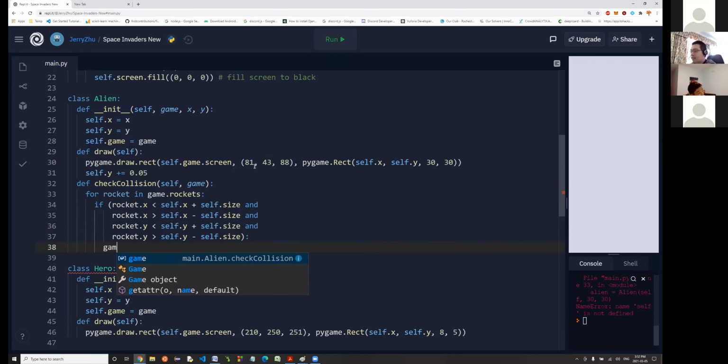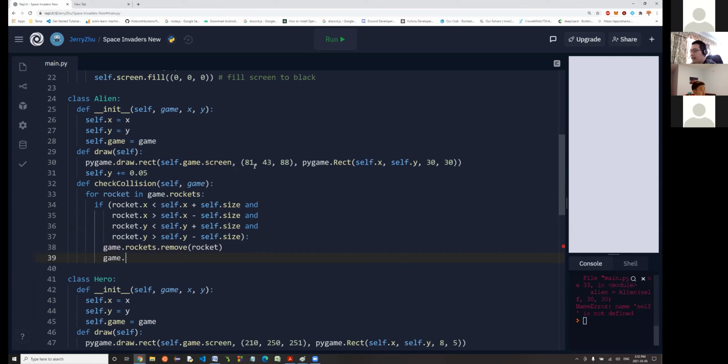So game.rockets.remove. These two lines are easy. You should already know what they do. This removes the rocket and this removes the bullet. Not the rocket, the rocket. Alien.remove self. So, we're going to talk about all this.